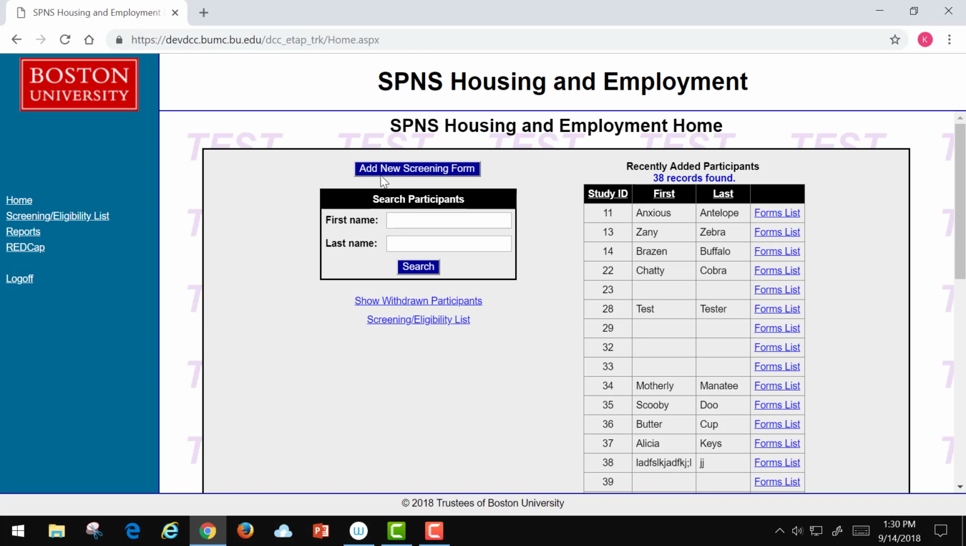see. So I see this Add New Screening Form button, and I see information about early withdrawal forms, which interventionists won't see. Interventionists will see everything on this screen except for the Add New Screening Form.